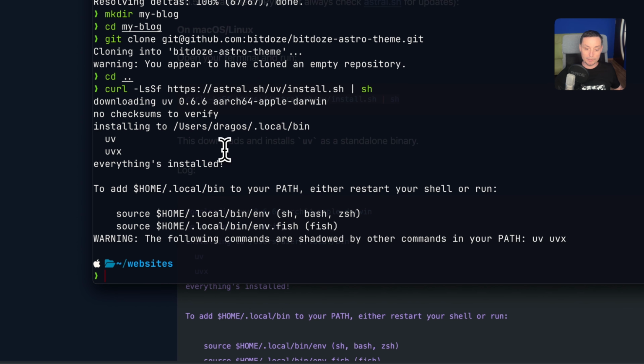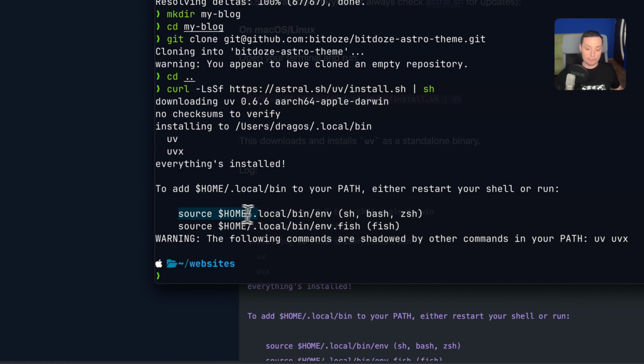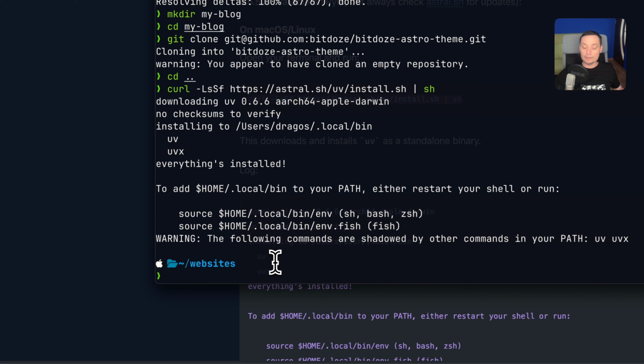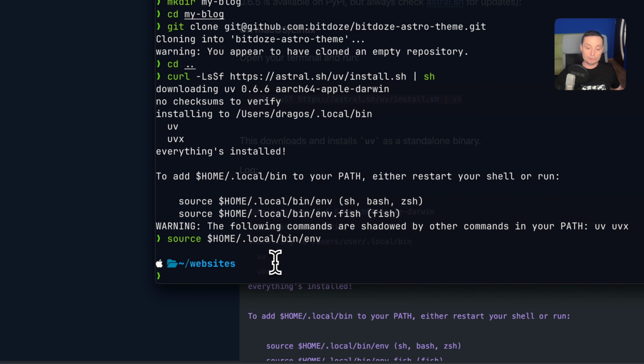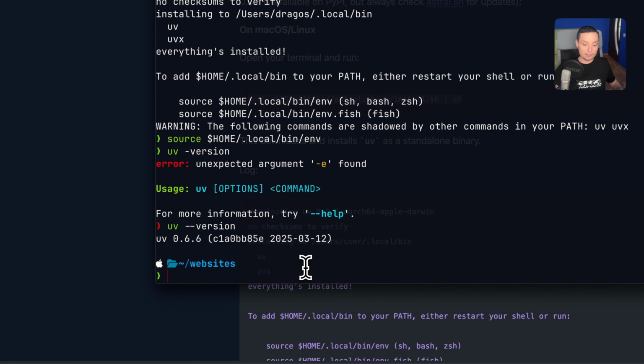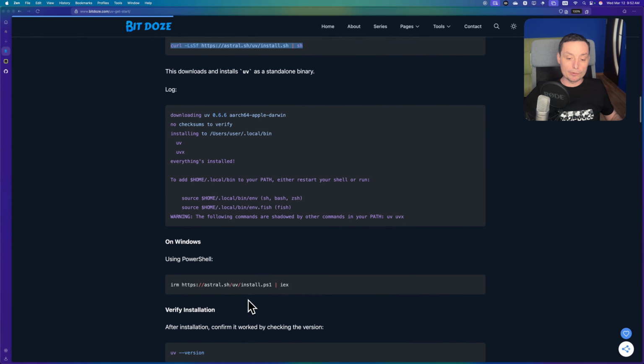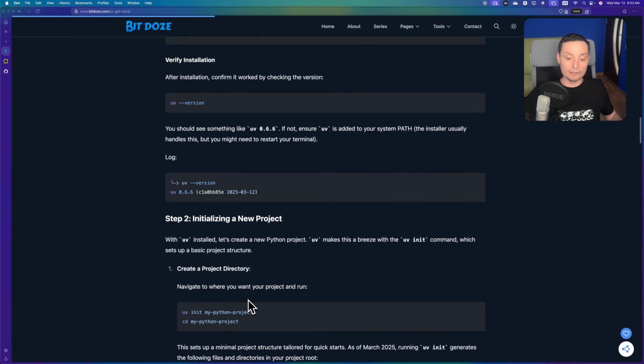So it has been installed in here, and to take advantage of this one you just need to reload the environment variables. You can also log off and log in to do that, but I'll just search this. Next time it will automatically do that for you. And right now we're going to check the UV version. We're going to see that we have UV installed, and the latest version as of now is 0.6.6. So UV is installed right now, and we're going to check the next thing.